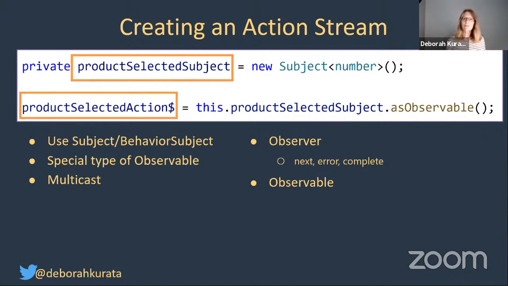We instead only want to expose the read-only part of the stream, which is that observable part of the stream, which is what the second property is for. So it's exposing the read-only portion of our subject, which is that observable. Then any other code, our components, any other service can access that and subscribe to it, probably with an async pipe in your template, and can then receive any of the emissions from that subject or behavior subject stream, that action stream. Okay.